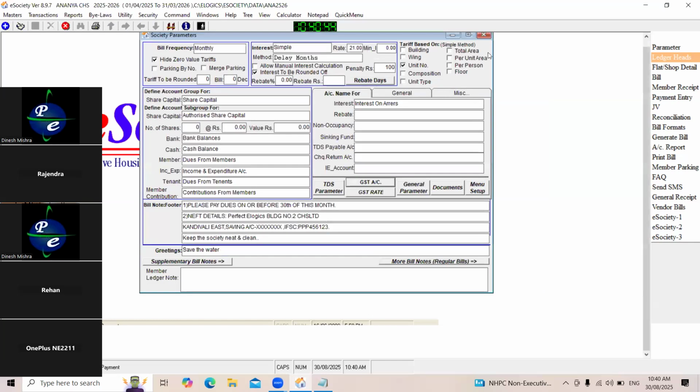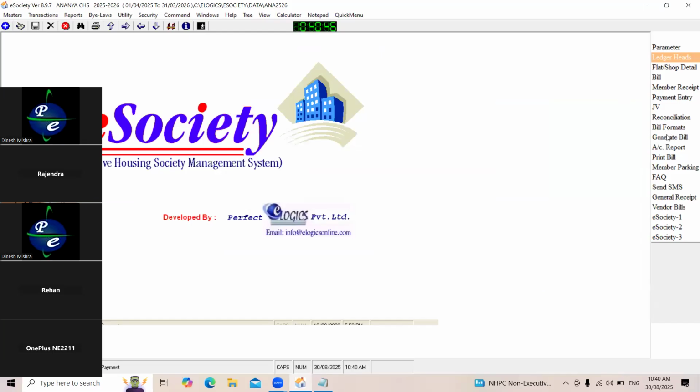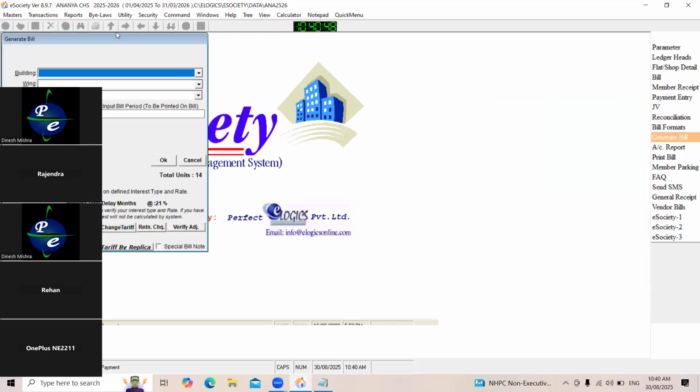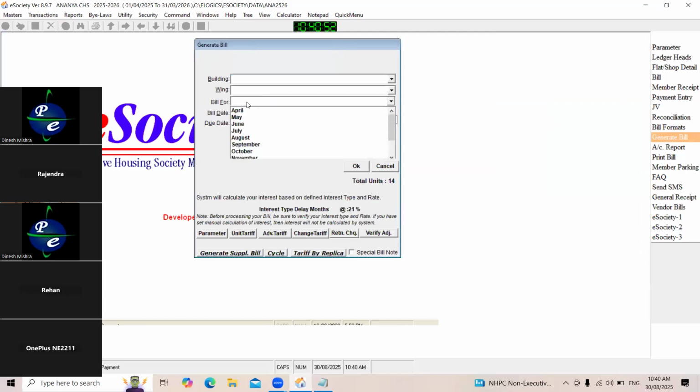Now close it. Now go to generate bill. Now bill for, I have already created bill for the April month. Now I am generating bill for the May month. Here we'll take due date. Now click on OK.